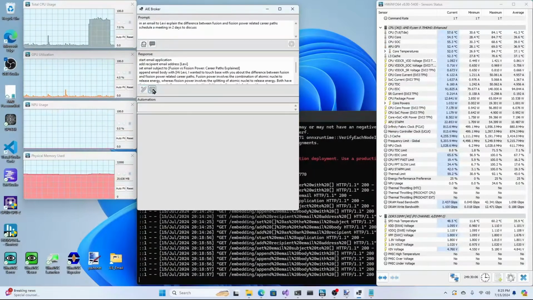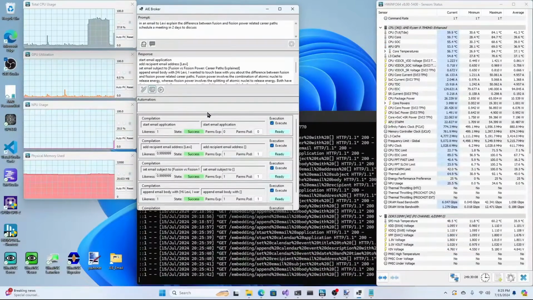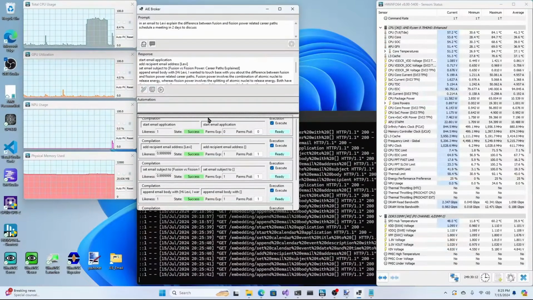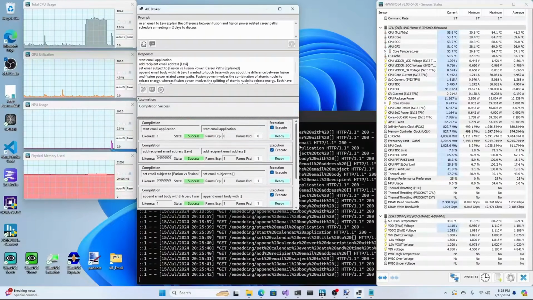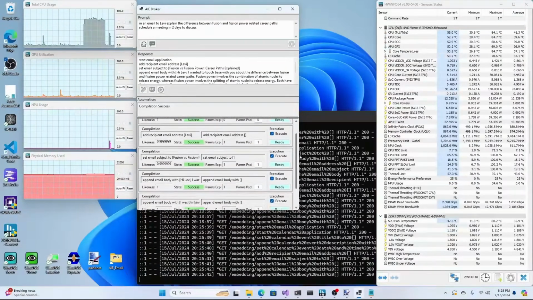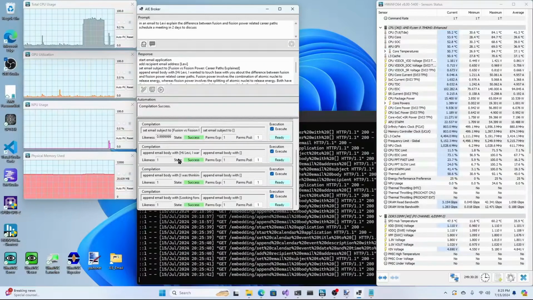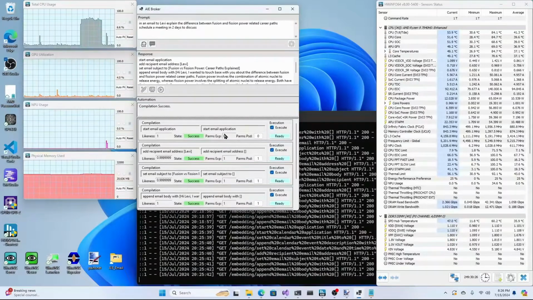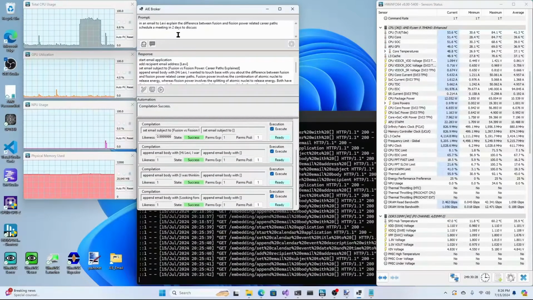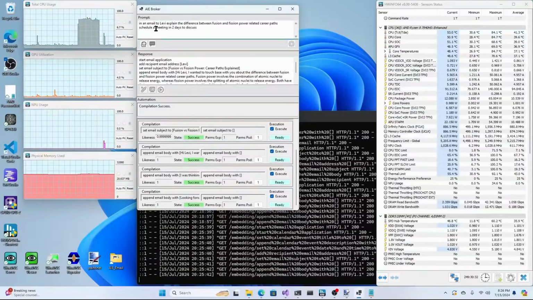I'm just going to go ahead and compile it. We got email stuff, and more email stuff, and more email stuff. Nothing related to the calendar. Well, that's disappointing. Let's see, schedule a meeting in 2 days to discuss. Let's try add this meeting to my calendar. I'm surprised I have to do that. Let's try it again.